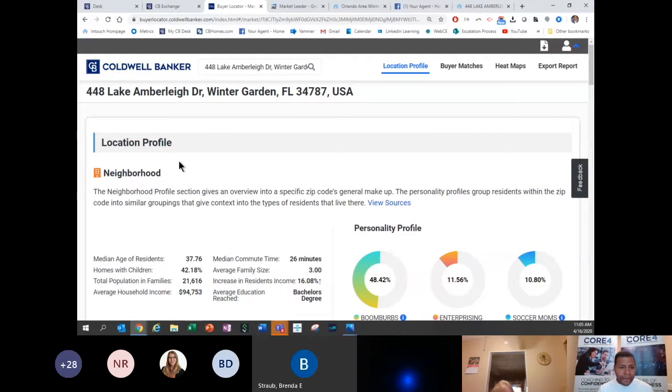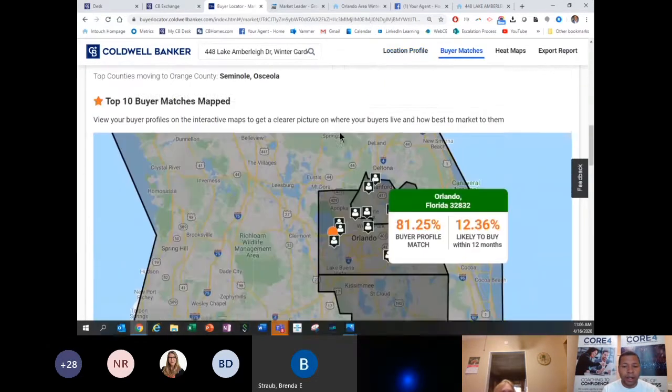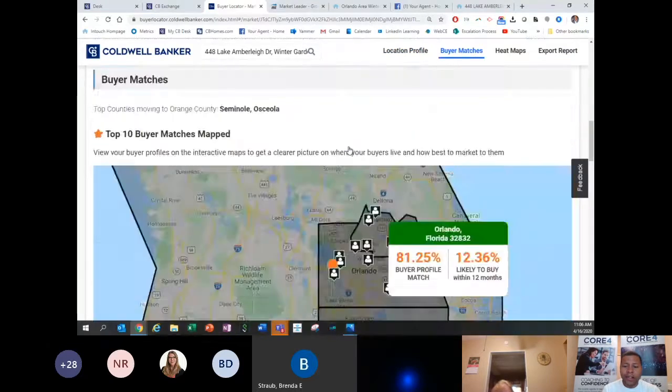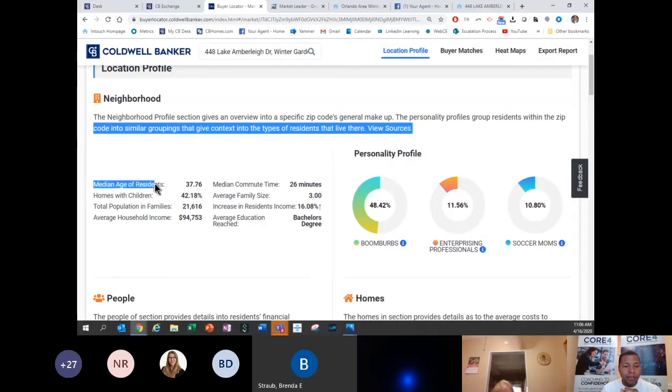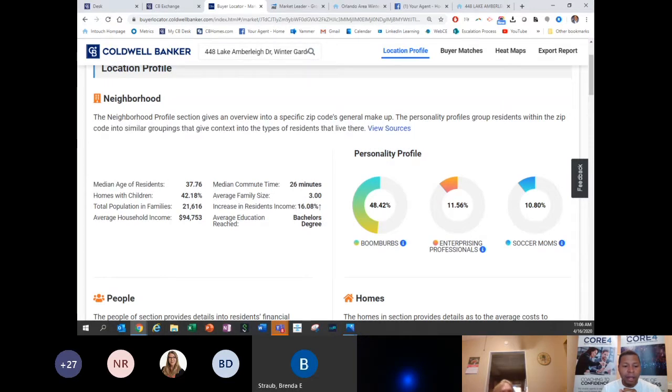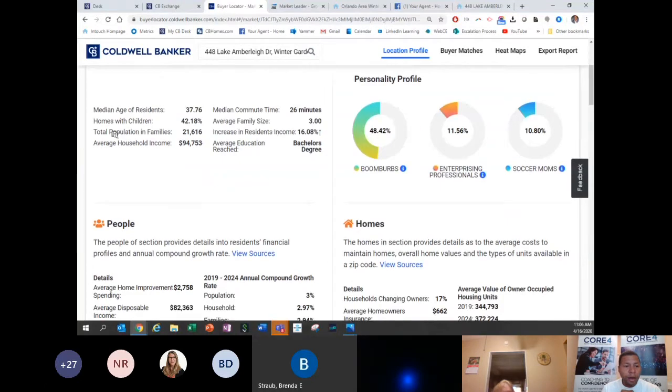So let's dig in here. I put in the address of my subject property, and now it's giving me all of this data. Look at all of this data. So let's pick out some data that we need to better write or better target our Facebook ad. As we can see, the median age of residents here is about 38. Homes with children, it's a high number, so it's a family-oriented area. This home is in Winter Garden. Population, so on and so forth. It's giving me all of this data that I know, okay?